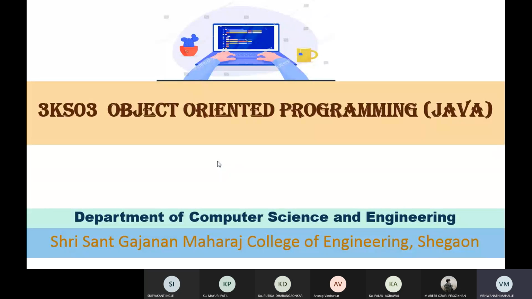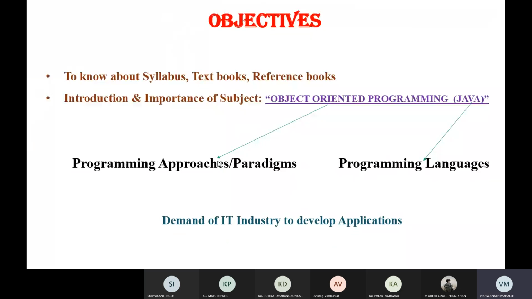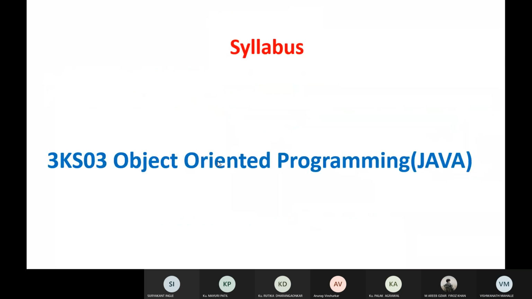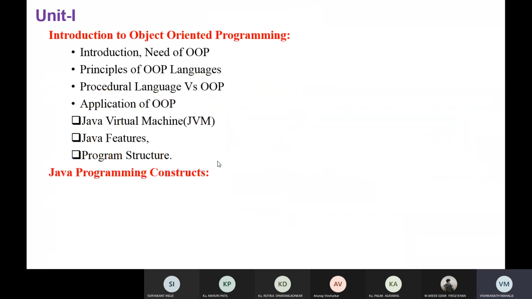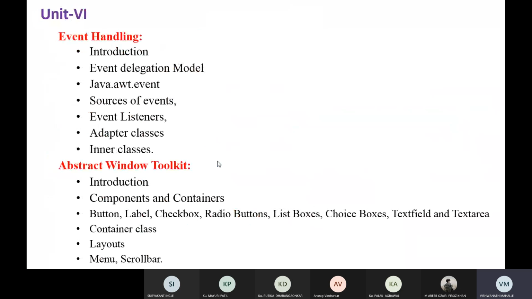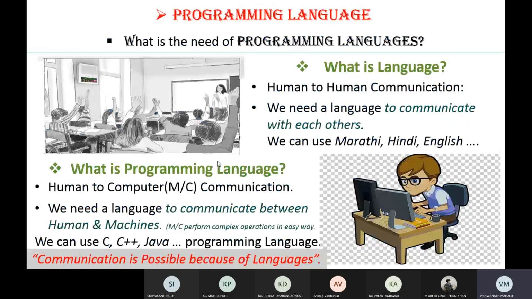So yesterday we learned, let me show you what we have learned. We have seen our syllabus. We have discussed our syllabus, the textbooks and reference books for the object-oriented programming subject. Then we learned the introduction and importance of this subject. Particularly in the importance, a question may ask what is object oriented.